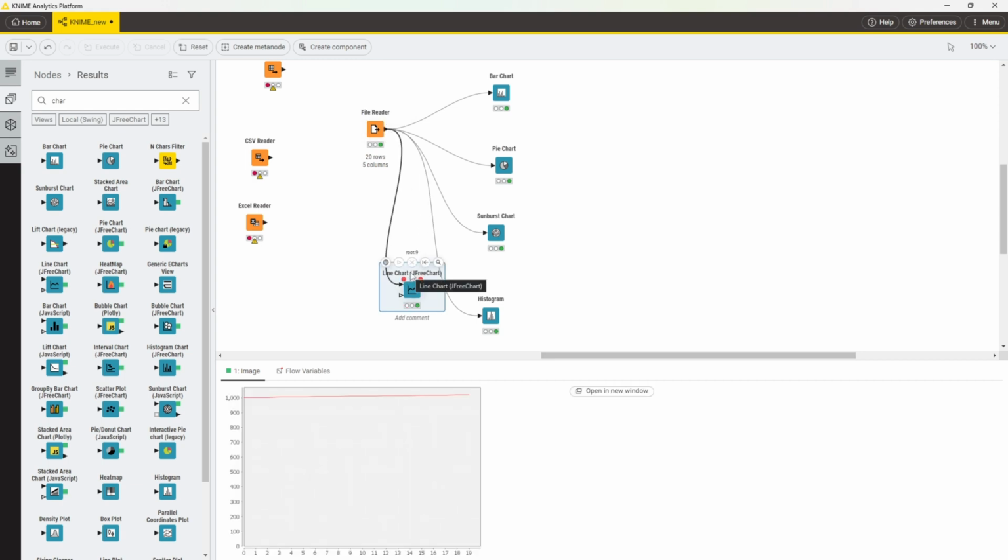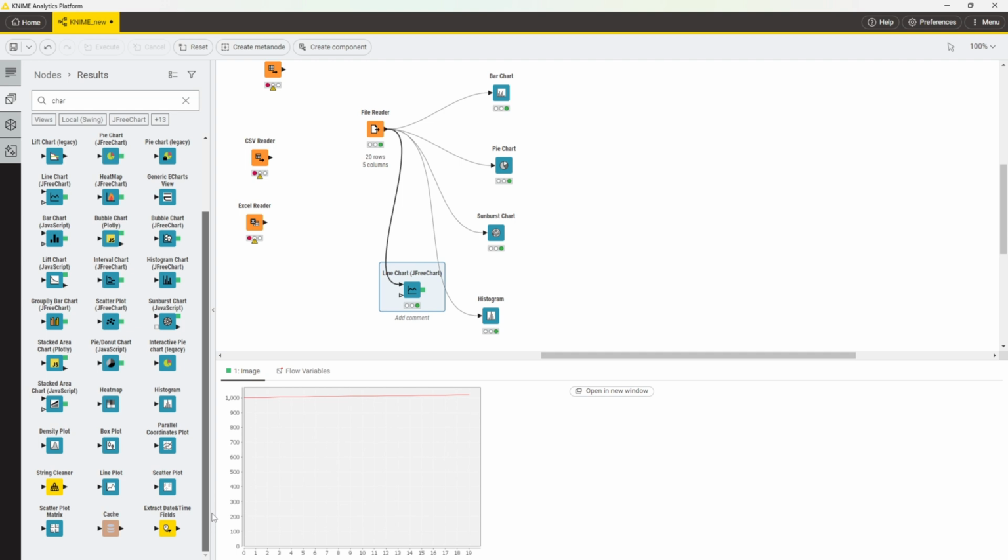Line chart, similarly line chart, which has appeared in the form of an image. So here are the various kinds of charts. So line plot, any format.